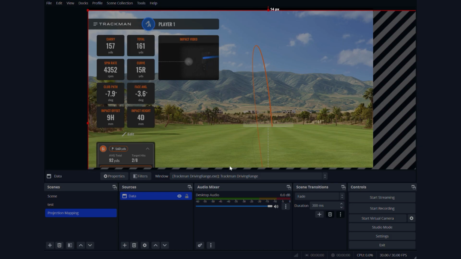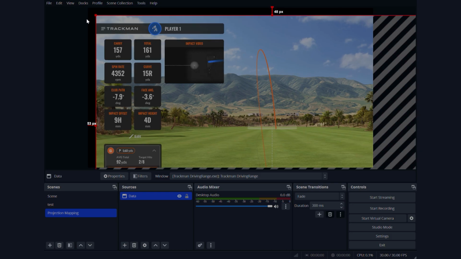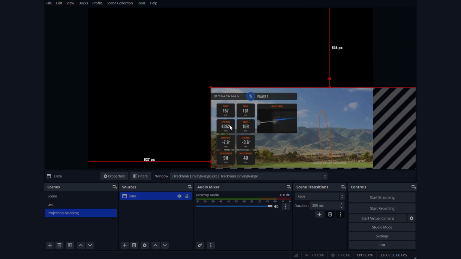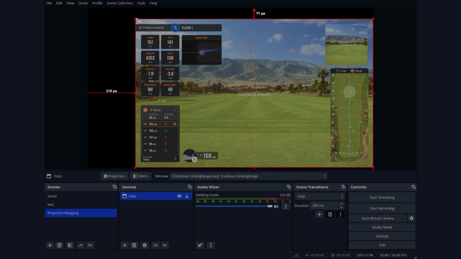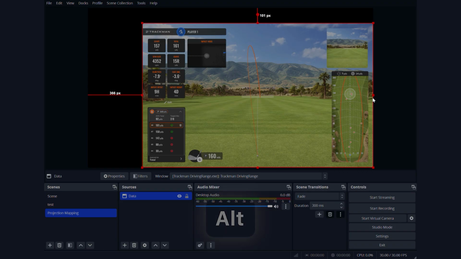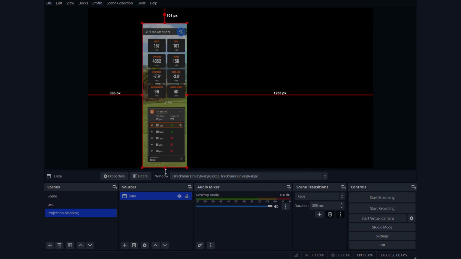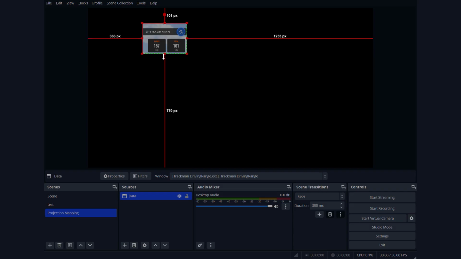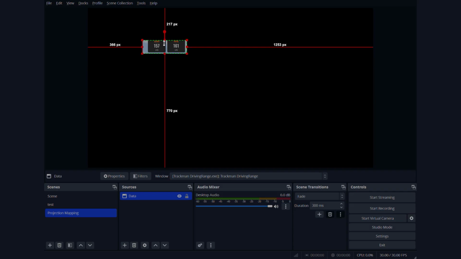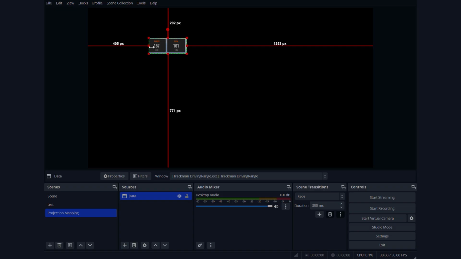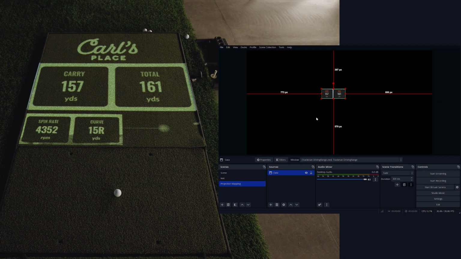So it's best to have the setup running exactly as you plan to have it, with everything running in its correct windows. First of all, you can just resize this box, so we'll get that sized down a bit. And then if you hold the Alt key, it'll allow you to crop that image. So we're just gonna crop this to our carry and total distance here. And then once we have that, we're not gonna be seeing anything on this display that you're seeing on the mat right now.